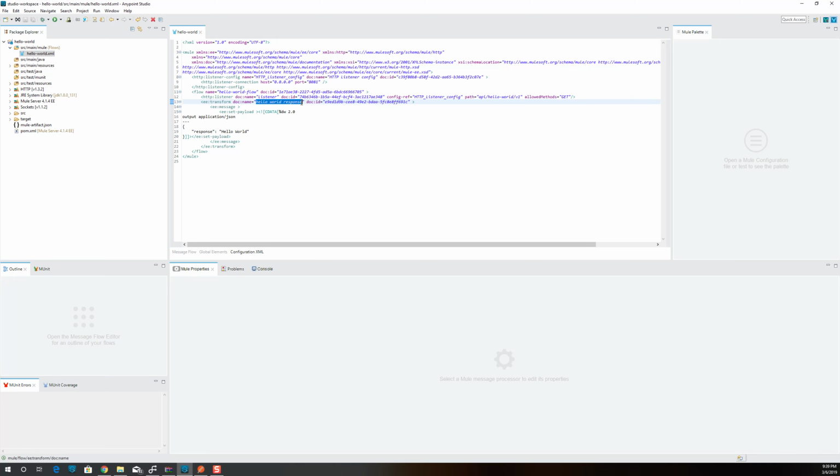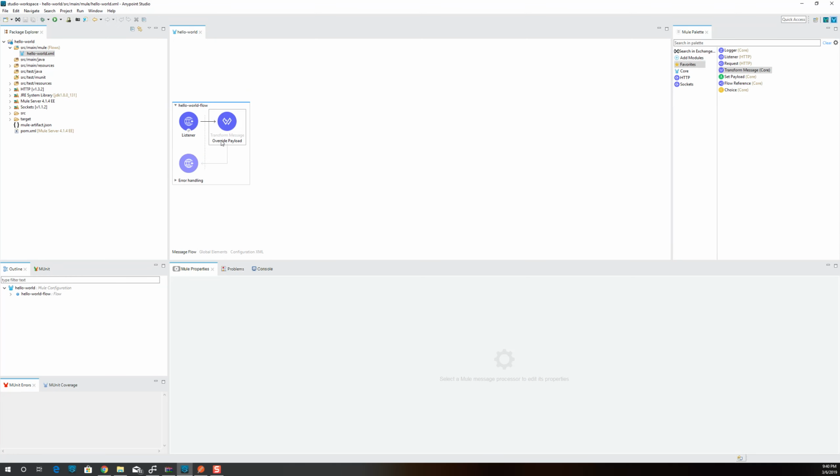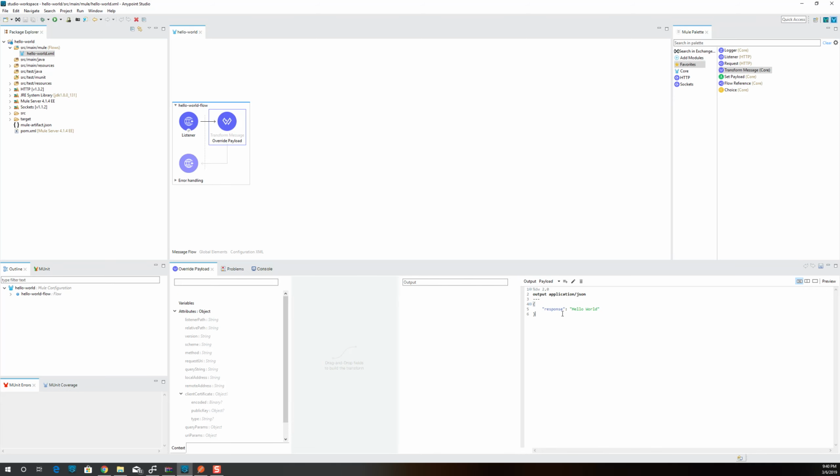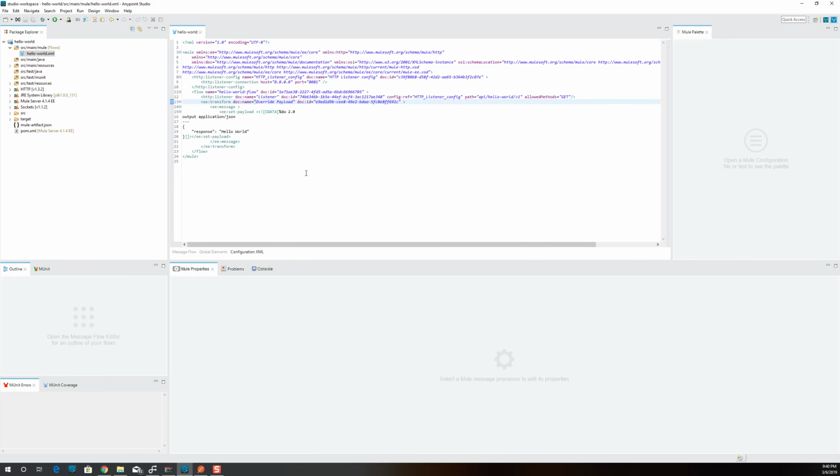So let's do, we're overriding payload. So let's name this override payload. Control save, go back to message flow. You can see that it's now overwritten the old name to override payload. And it's the same way you can actually modify the payload itself. So you can modify the DataWeave that we coded in here by going into the configuration XML, looking at the DataWeave portion here inside of message.